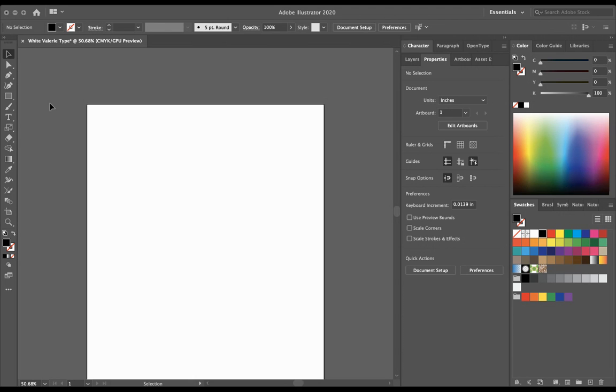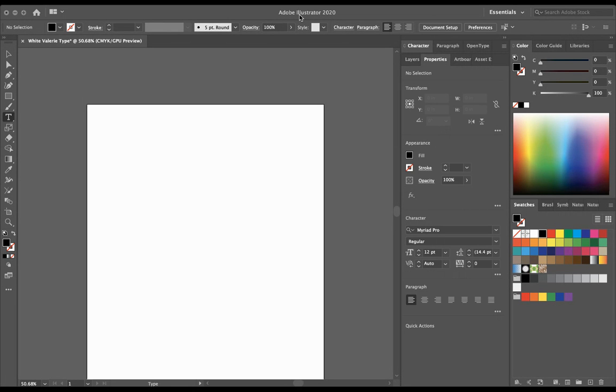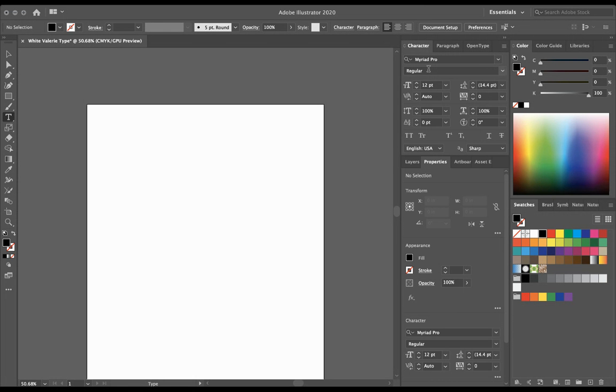So to set up to start using this, you're going to use your type tool. You're also going to want to have your character panel available for you. So if you want to have this bar at the top, you can go to Window and Control and make sure that is on, and you'll see that bar at the top of your screen. You also want to have your character window available. So if you don't see your character window over here somewhere, just go to the word Window, then go down to Type, and pick Character.